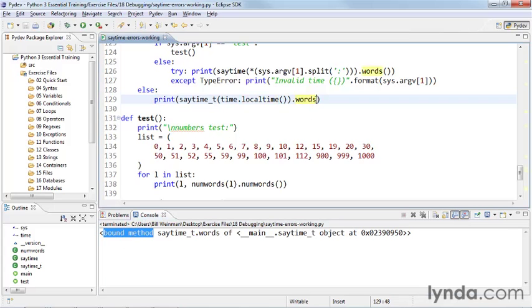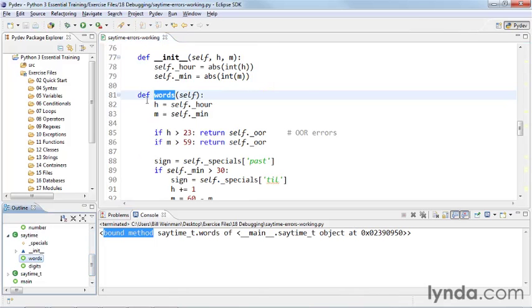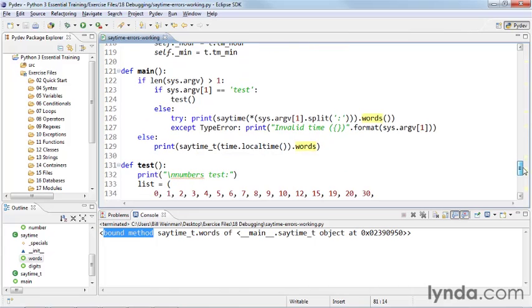So you see here .words. .words is supposed to be a method. It's actually a method in one of our classes here. There it is. See, it's a method here, def words. And so we need to do, just like the one up here, it needs to have parentheses. So we'll save that and we'll run it, and our script works as we expected.